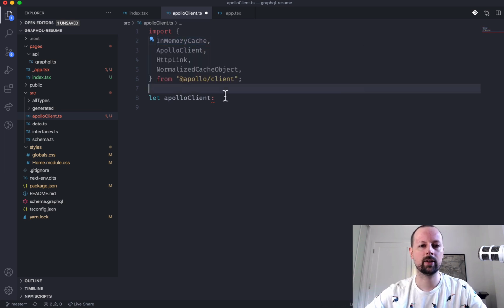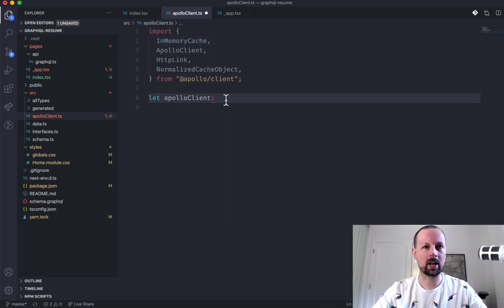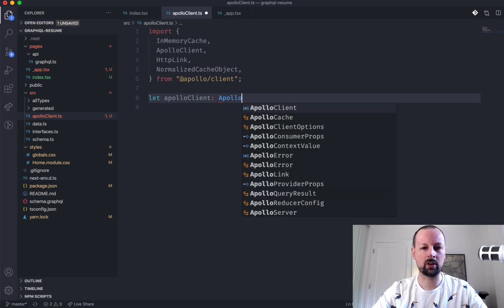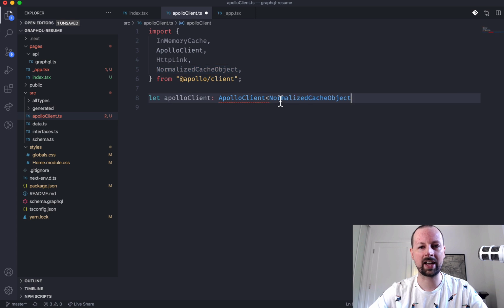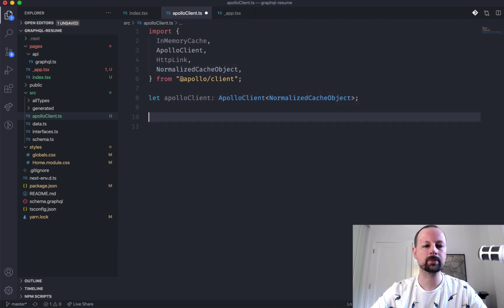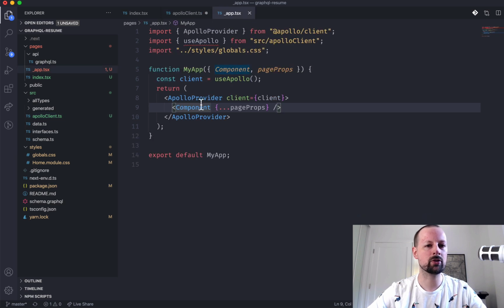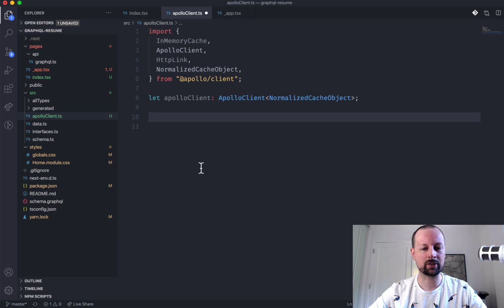page to the next. So to define our TypeScript, this is an instance of the Apollo client, and you need to pass what type of cache you're going to be using. And this just allows us to say any type of cache object that Apollo supports. So if you remember in our _app, the special component that allows us to wrap every single page, we imported useApollo, and it returned us the client.